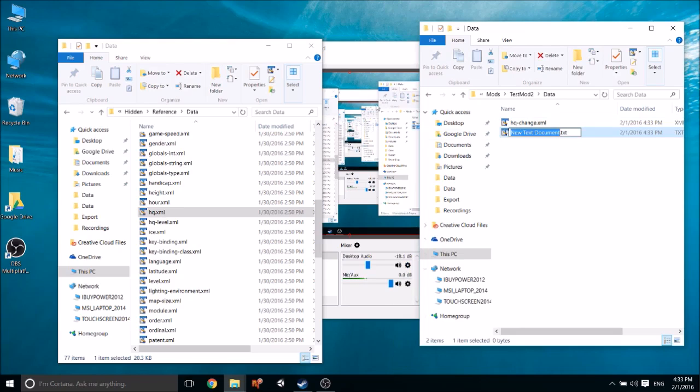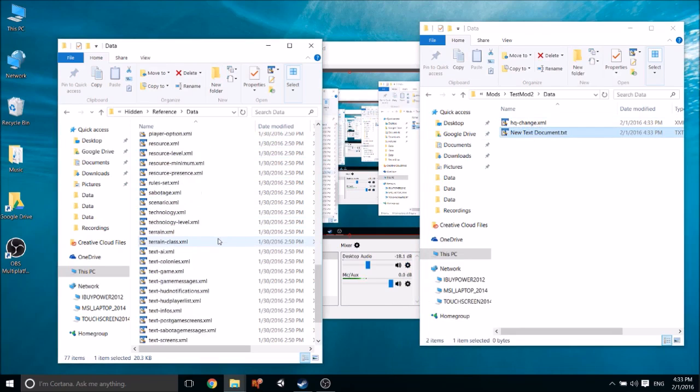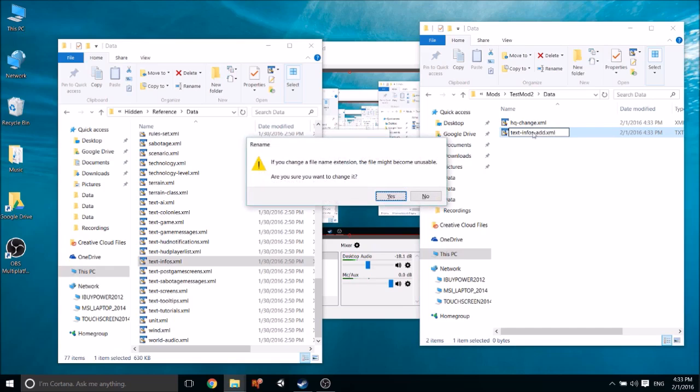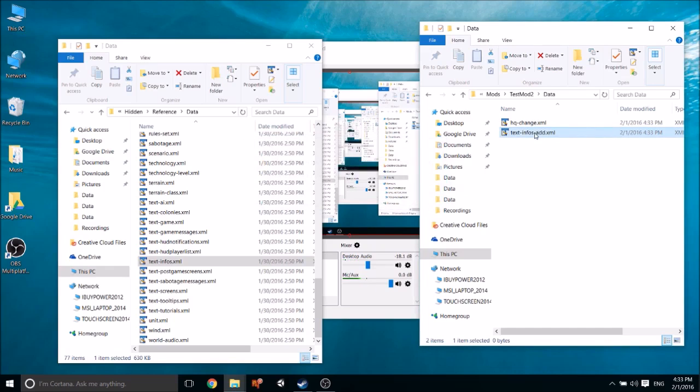and we name it the same as one of the existing XMLs. The one we want to modify is text-infos, that's where the original was. But we want to add a new entry that wasn't in the original. And so we do text-infos-add.xml. Similarly to change, we append the word add to the end of the file name, and now the game knows that all the entries that are in here are going to be brand new entries, and to upgrade all the original entries and then append these new entries.